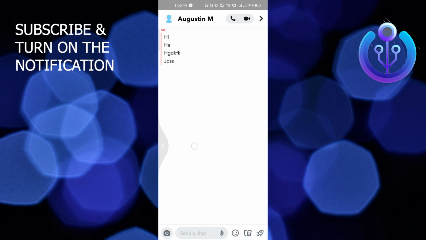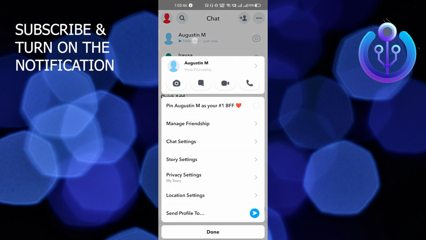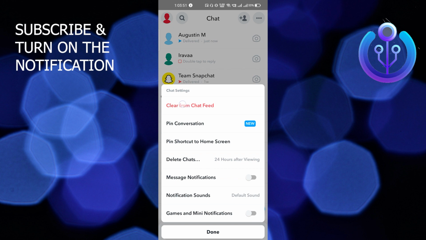And if I want to clear it, you have to just go back and click and hold. And after that, you will get the third option that is called chat setting. And here, the clear from chat feed.